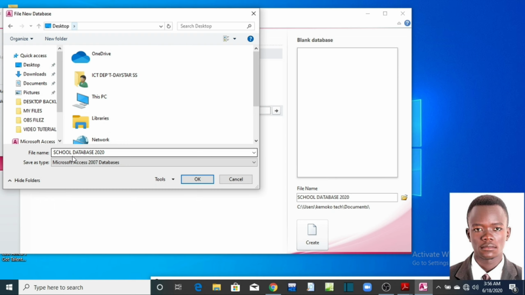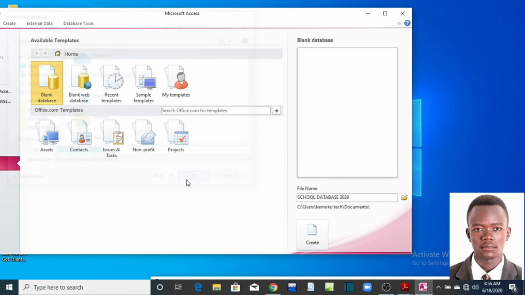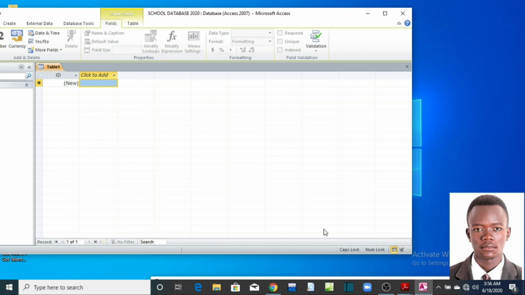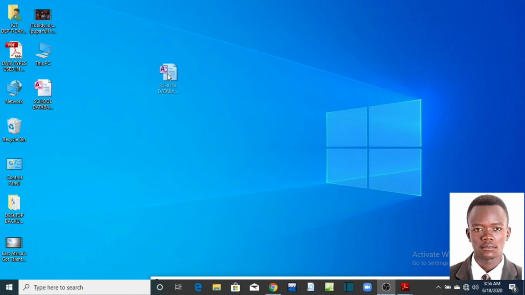With the file name called what? School database 2020. Okay, then you say okay. You see the location I changed here from documents to what? Desktop. Then here you can be happy to create your what? Blank database. Let him now click on create. Then let me close and see the work. It is here. Okay, it is here created, right?